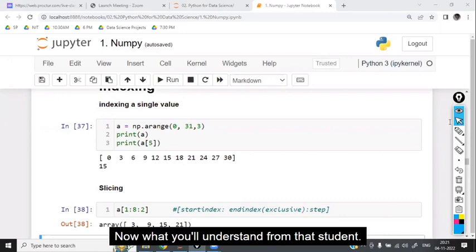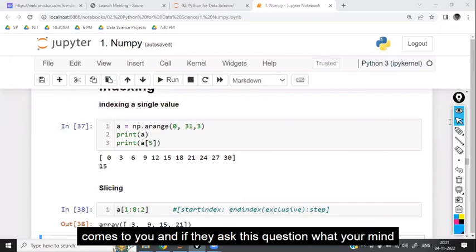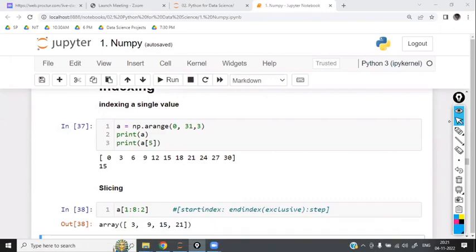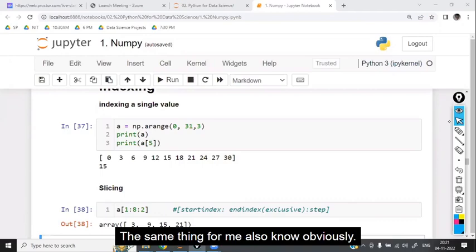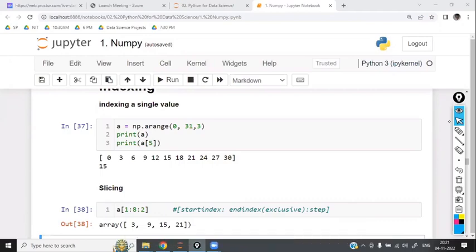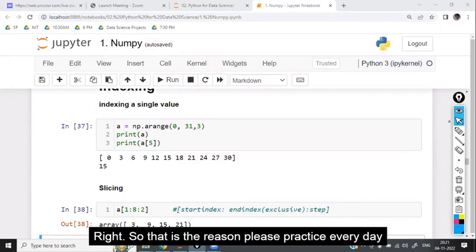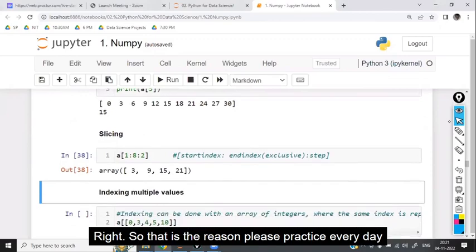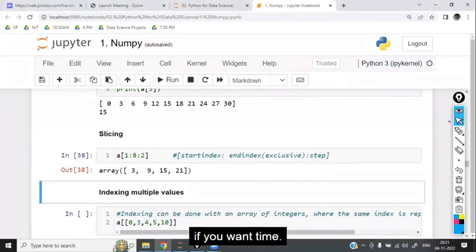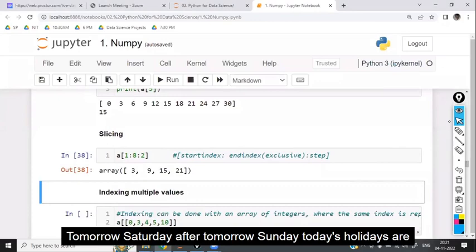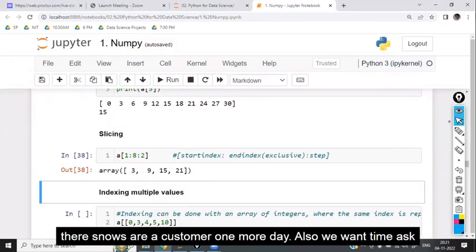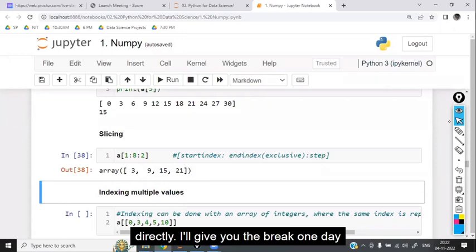Now what will you understand from that student? What will your mind say to you? If a student comes to you and asks this question, what does your mind say? The same thing for me also, na? Obviously. Right? So that is the reason, please practice every day. If you want time, tomorrow is Saturday, the day after is Sunday, two days of holidays are there. If you say, no sir, we want one more extra day also, ask directly. I'll give the break. One day of class also will stop. Not a problem.